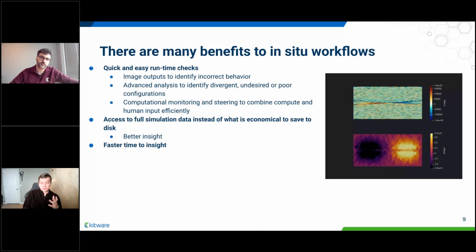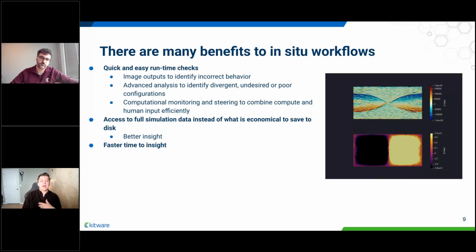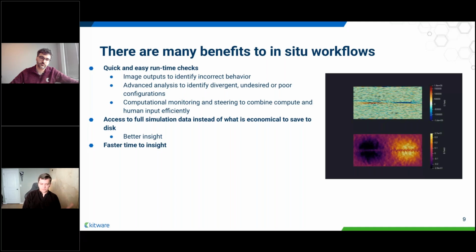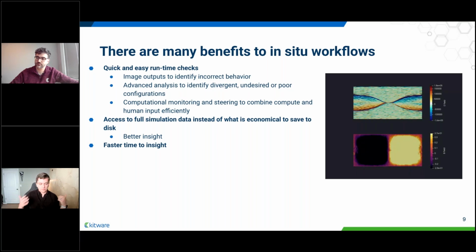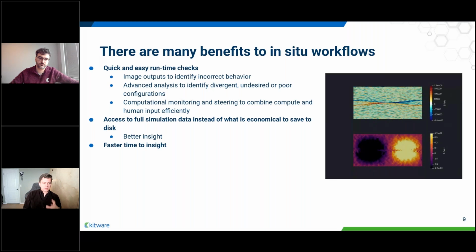First, finally, we have faster time to insight because we're not wasting time writing large data to disk and then bringing that data back out for analysis, missing however many time steps we needed to miss in order to stay within our disk allocation. We can get better insight faster.